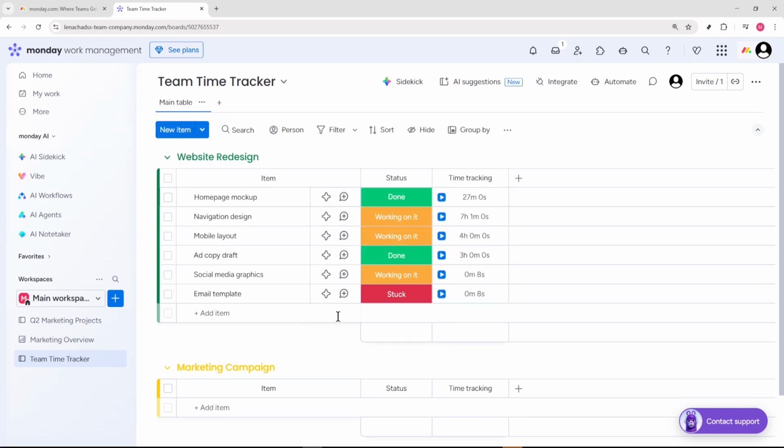Once the board is open, we'll quickly show how the time tracker works before building the dashboard around it. Find any item that doesn't have time logged yet, and in the time tracking column, click the play button. The timer starts counting up right away, so let it run for a few seconds so you can see live tracking in action. Now click the stop button in that same cell to pause it.